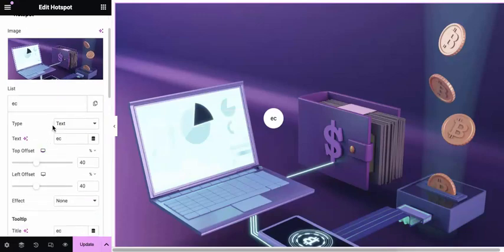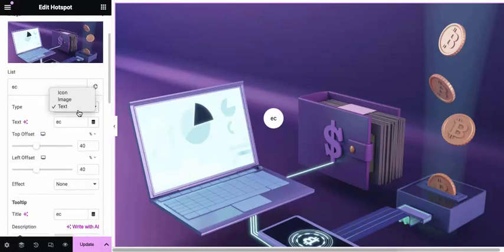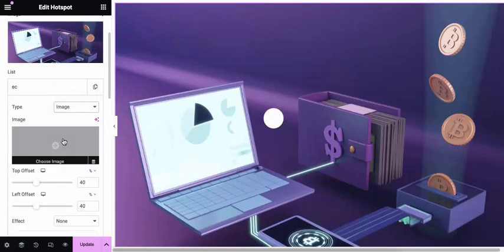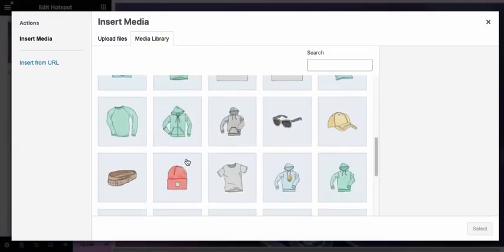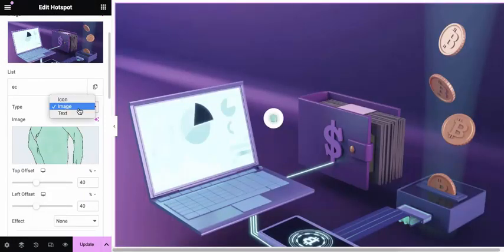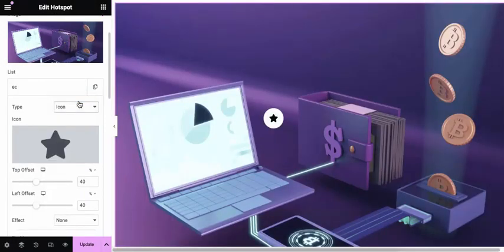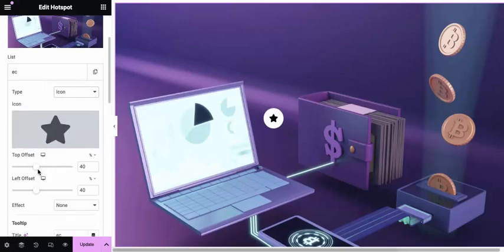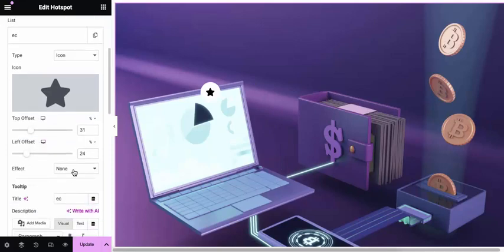In Repeater, we have Image, Icon, and Text options. Using top and left offset, you can manage the position of the dots. Also, we have a wave effect on the dots in Repeater.